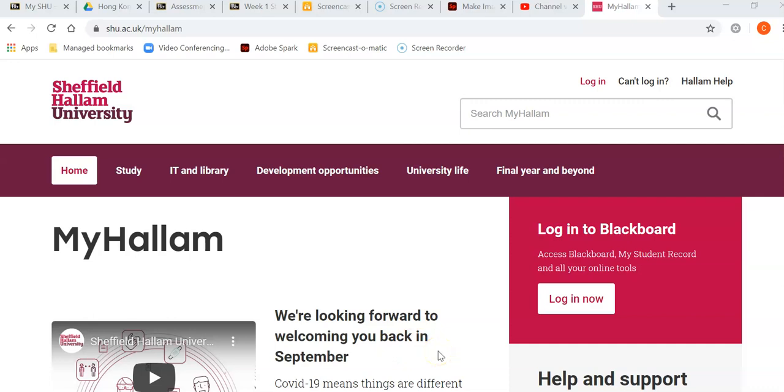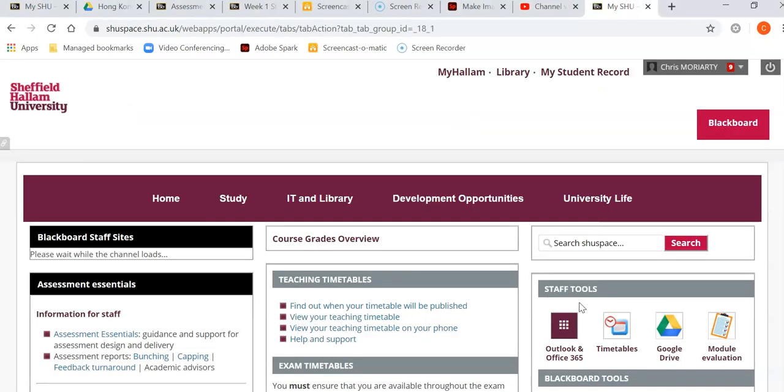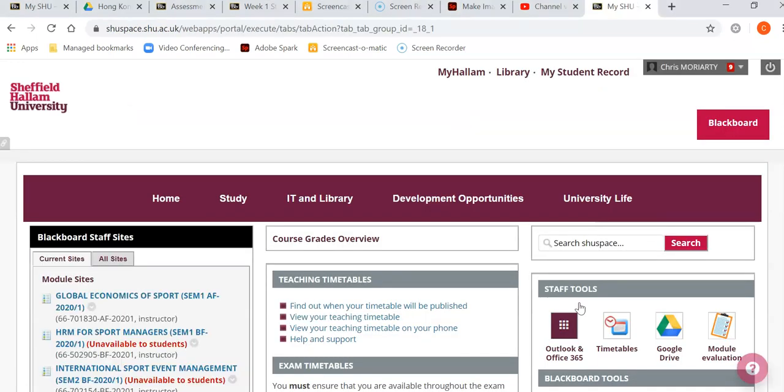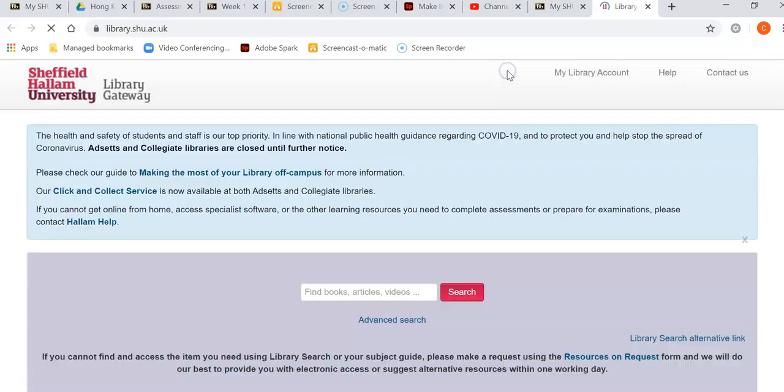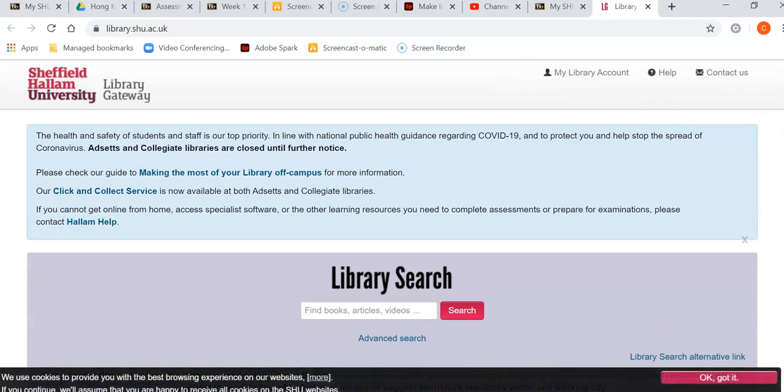So the first thing that we're going to do is we need to log into My Hallam. So I've logged in there, and once you're logged in you'll see this home screen. Now up at the top you'll see the link for the library. If you click on the library it will take you to the library homepage.